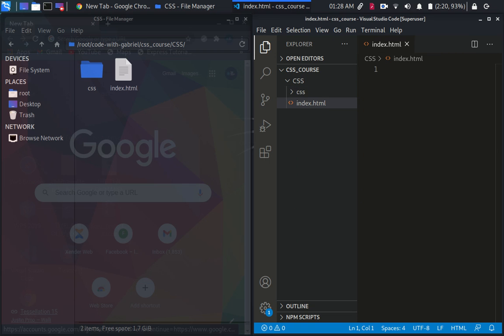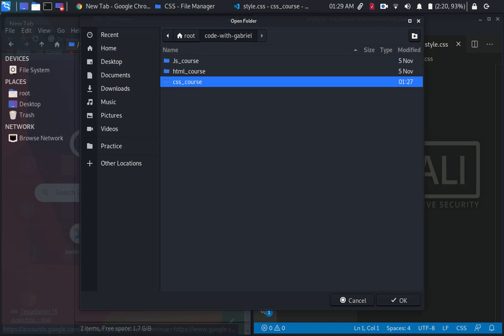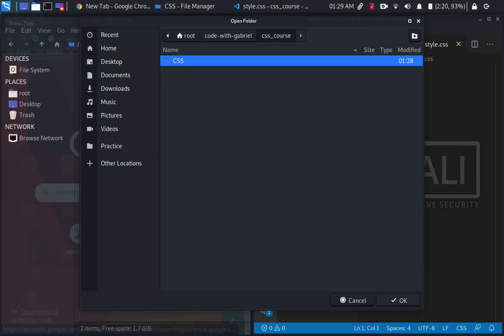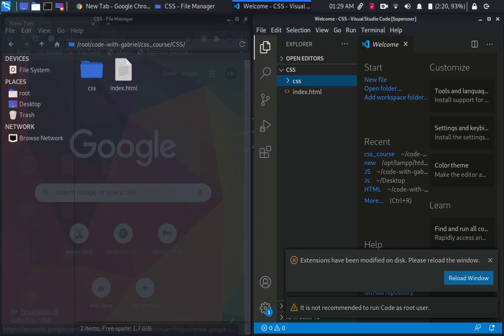Okay, let me just click this off. This is what we need. So inside this CSS folder, I'm going to click on the new file and name it style.css. Okay, all right guys, so that is all we have. The issue is I don't want to have this kind of nested folder inside each other. So I'm just going to press Ctrl K O again. This time I'm going to click CSS course, then open the CSS folder directly. Okay, so instead of having it nested, I just have the folder and the file to work with directly.